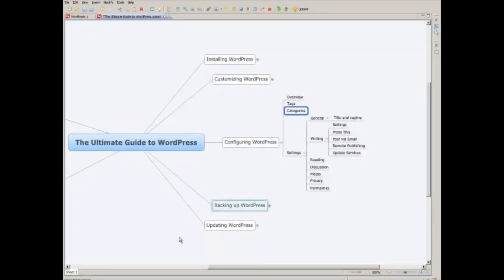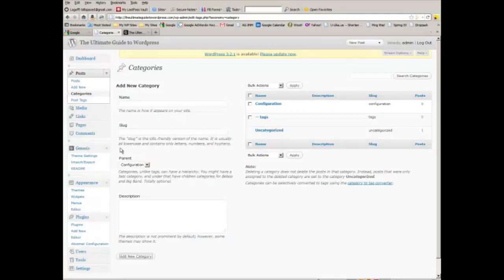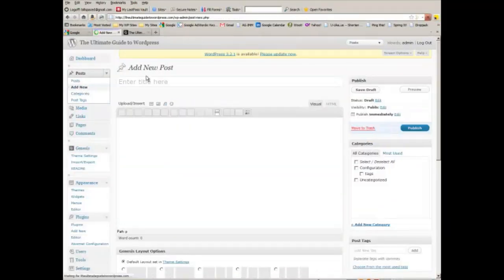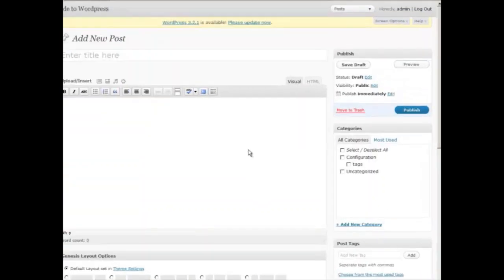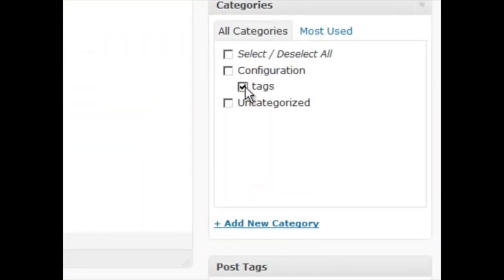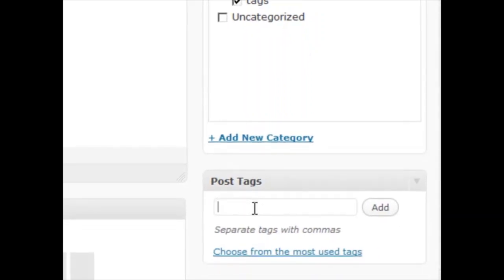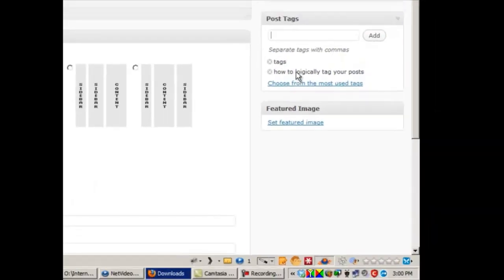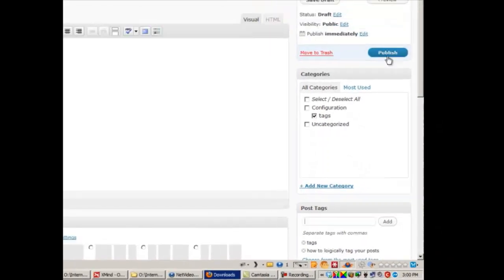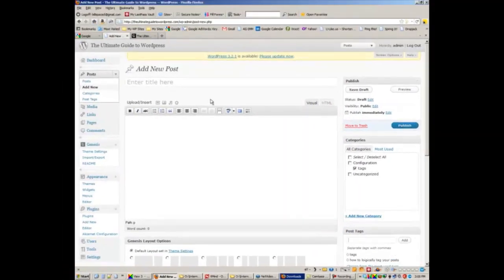per this right here. So let's go create a post by clicking on Add New. We'd enter a title, we'd enter content, and if we were talking about tags, we could do that, and then we could put post tags of tags, how to logically tag your posts, etc. Click Add, see how the tags are added. When you're done, click on Publish, and you're all set.